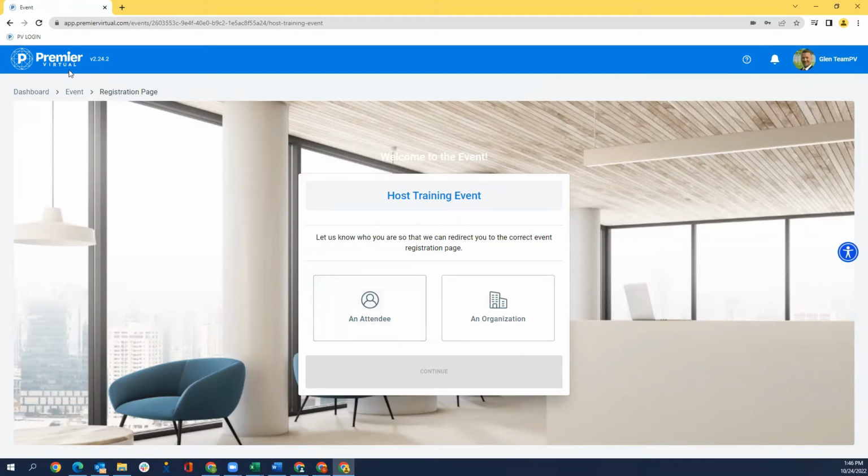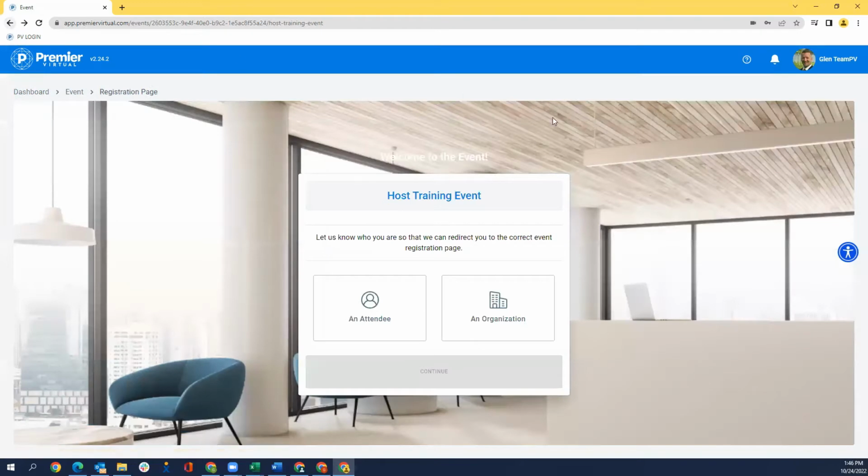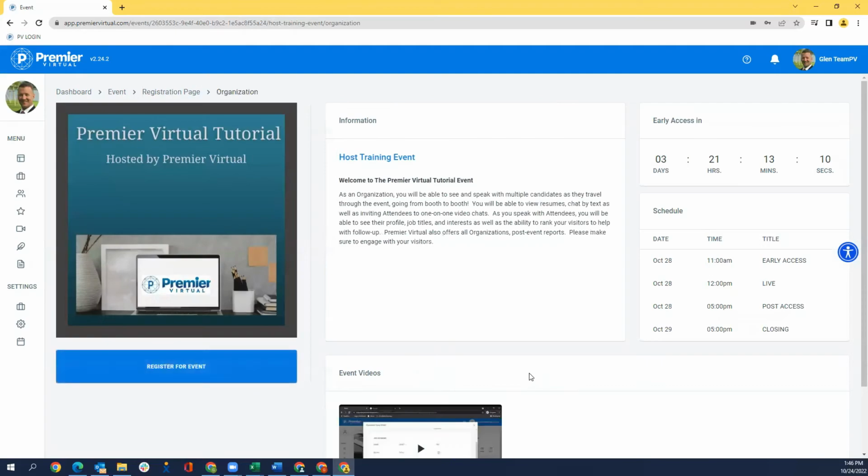But if you want to come in and take a look at your registration pages, click on attendee and continue. And now you can come in and look at your registration page. You can see all of your early access, live time, late access, closing times. All of this will be in here. You'll be able to see your event timer and then your information that you're giving to an attendee. If I click on the back button and go to an organization, I can now also see what an organization registration page looks like and make sure everything looks okay.